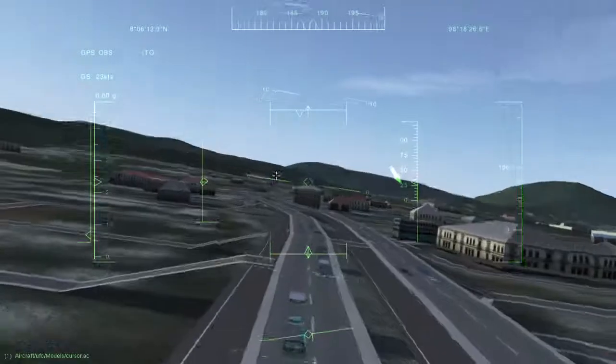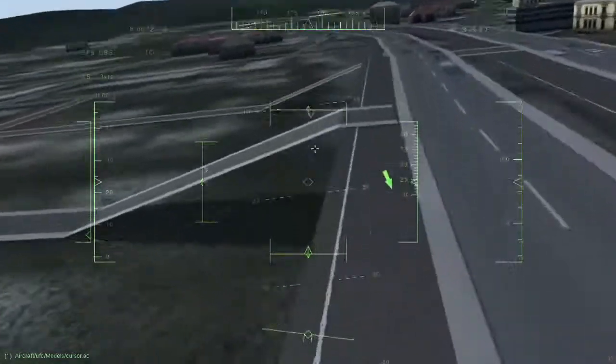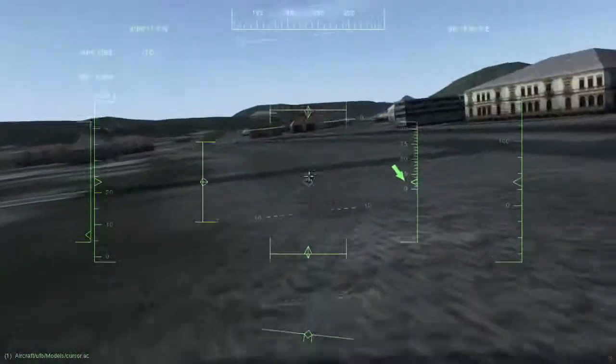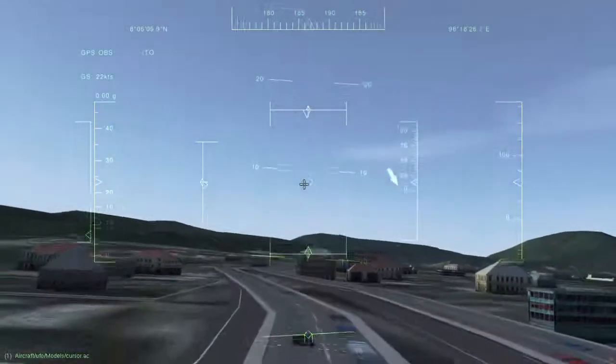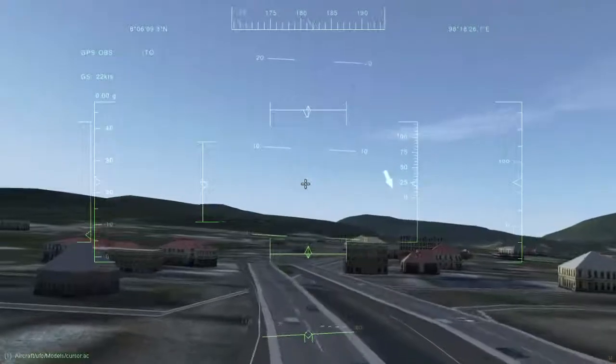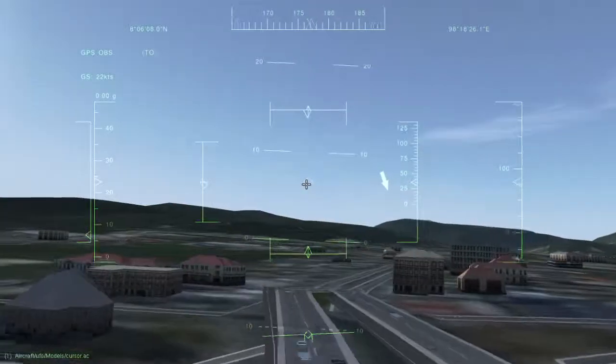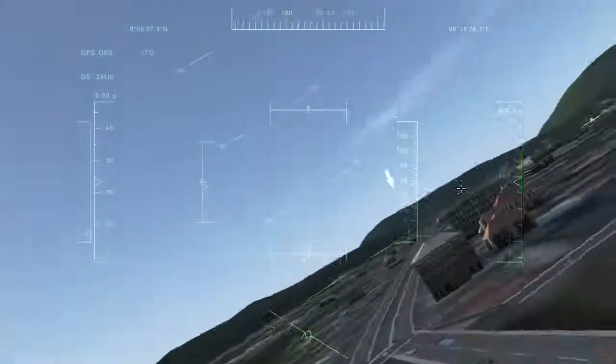Looks like the terrain model's a little bit off because for some reason they decided to make this an elevated highway. This is definitely not an elevated highway in real life. It's just a normal road, but they decided to make it that way for some reason.